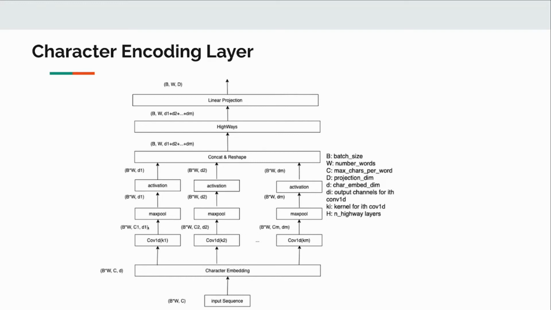After this convolution layer, we have a max pooling layer on the first dimension. This is saying for every K-gram we extracted from the character embedding, we only keep the largest value and discard the rest. So the shape would technically be B times W, 1, D1. But we can squeeze the first dimension and write it as B times W, D1.